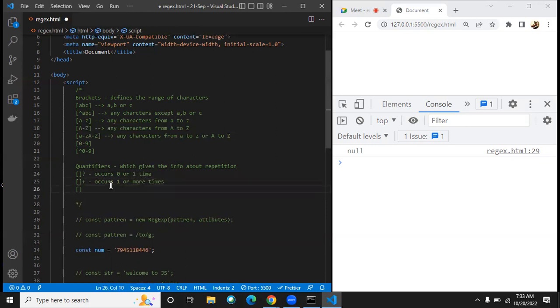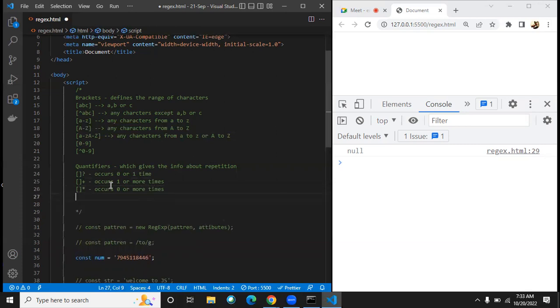Next, after the brackets, if you use an asterisk, it occurs 0 times, meaning it might not occur, or more, meaning any number of times. 0 or more times.